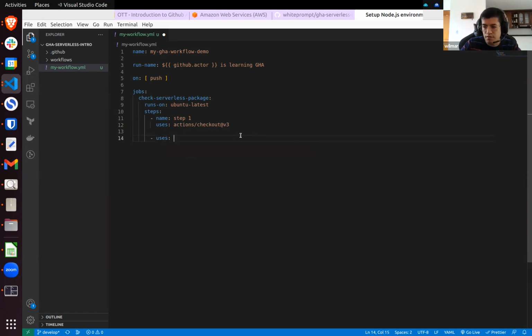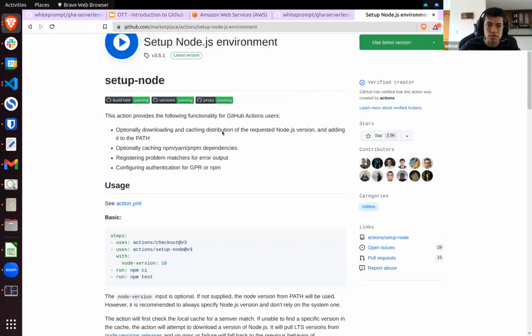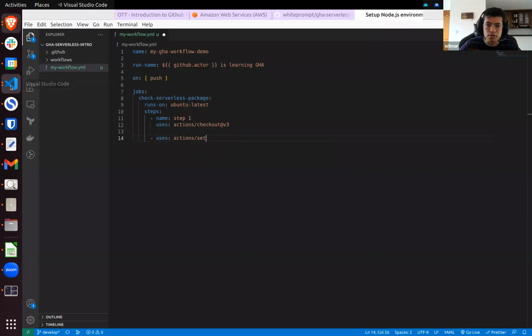The next step will be set up Node, as I said before, using this action here. So setup Node is going to just install Node.js in the environment and make sure that it is running correctly. So I can use this action here in version 3, and I'm going to provide it a Node version so that it will install version 16 of Node in my runner instance.